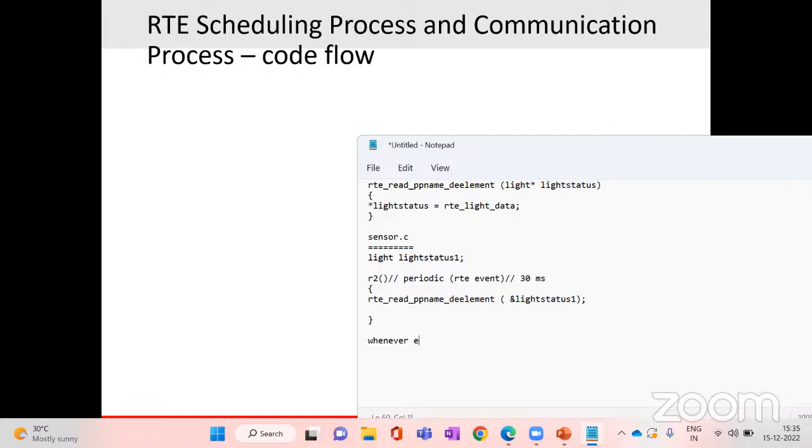Whenever the event happens, RTE calls the OS task using the API ActivateTask, and he will pass the name of the task, let's say Task1. Once the event happens, the RTE will call this. Now all the runnables will be mapped to this particular task, and all the runnables mapped to Task1 will be triggered. So this is how your RTE will be responsible for scheduling.